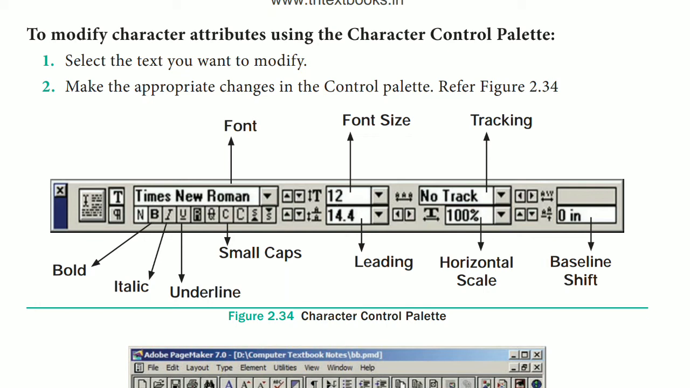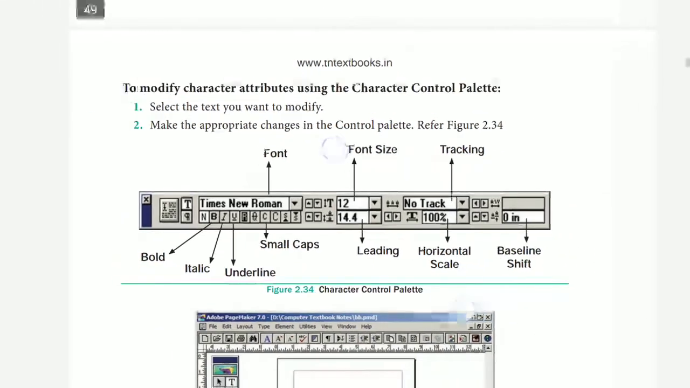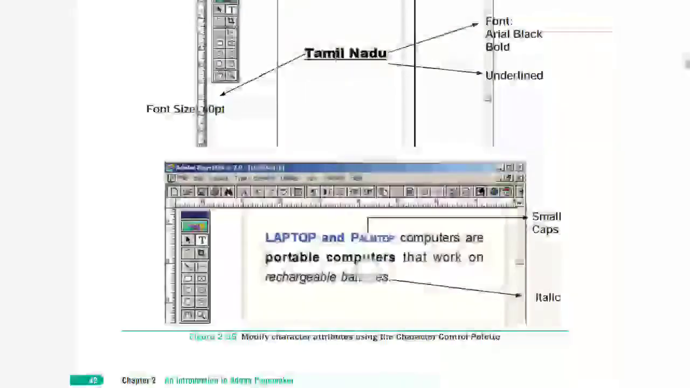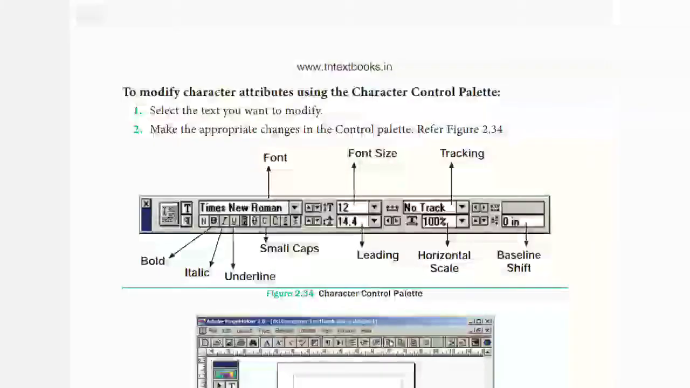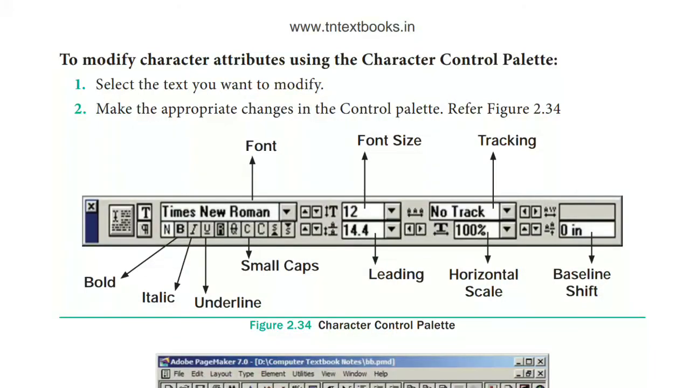Okay, so you can also do everything just by clicking here in the character control palette. So you can see that by default it will be appearing at the bottom of the screen. If you want to change the position, then you can click on this blue area at the left side of the palette, and you can just click and drag and move to anywhere in the screen.